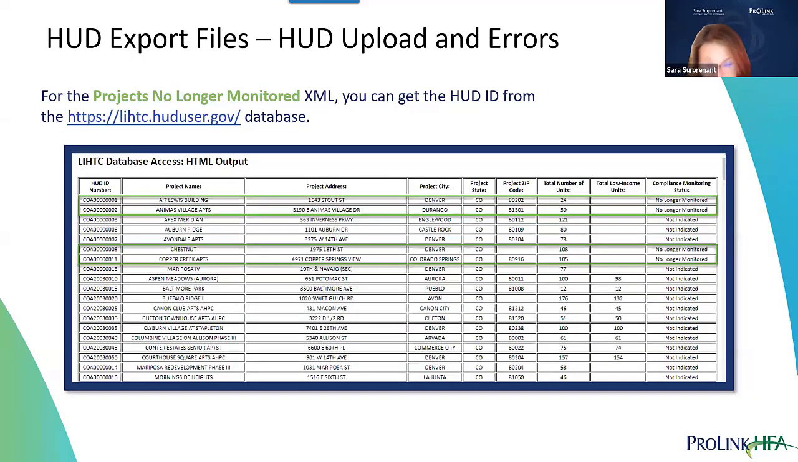So for the projects no longer monitored XML, you can get your HUD IDs in here if you don't have them, from the LIHTC HUD user.gov database. Again, most of you are familiar with those, but there's a link to it in our PowerPoint in case you need to get to it.